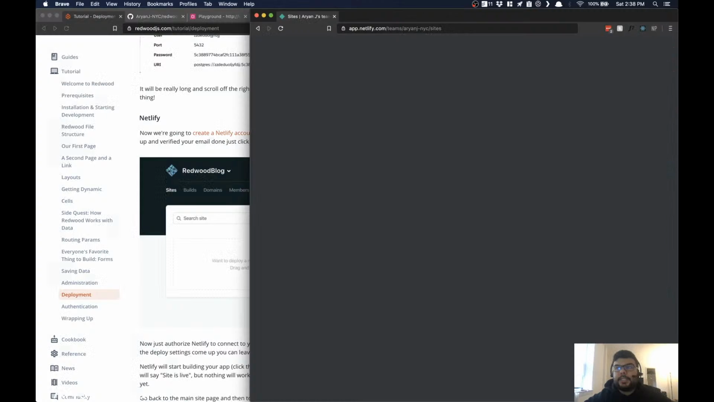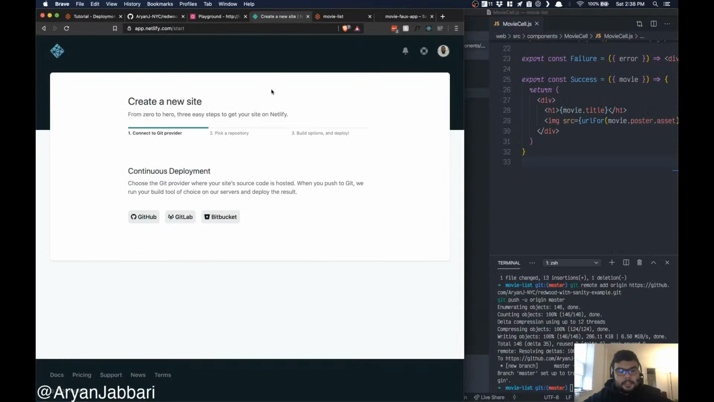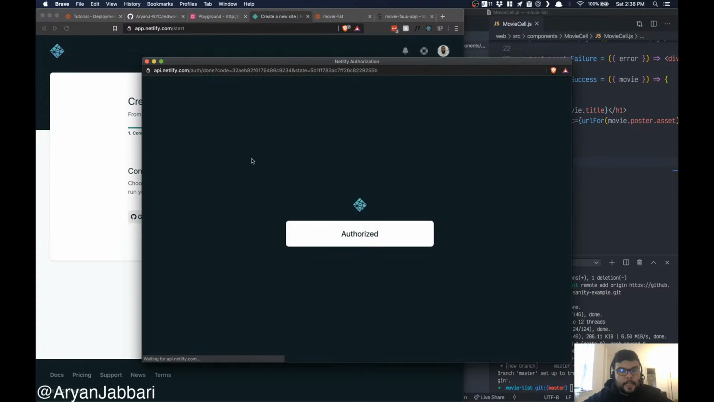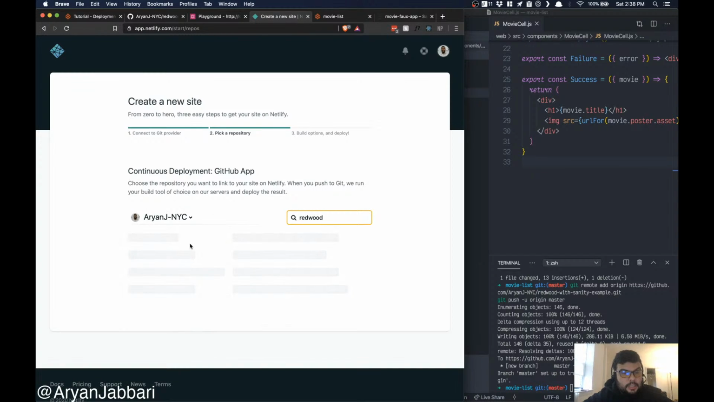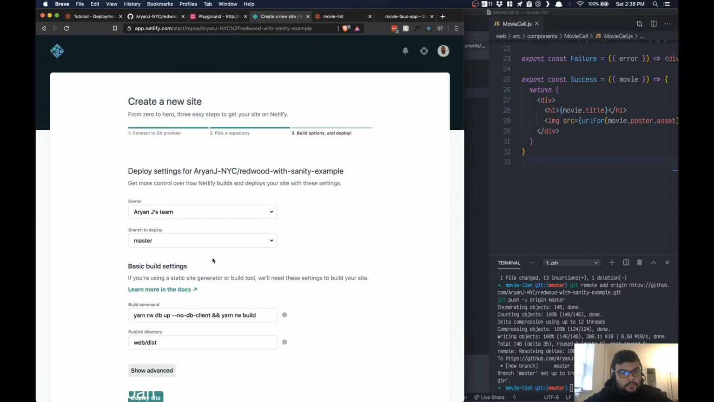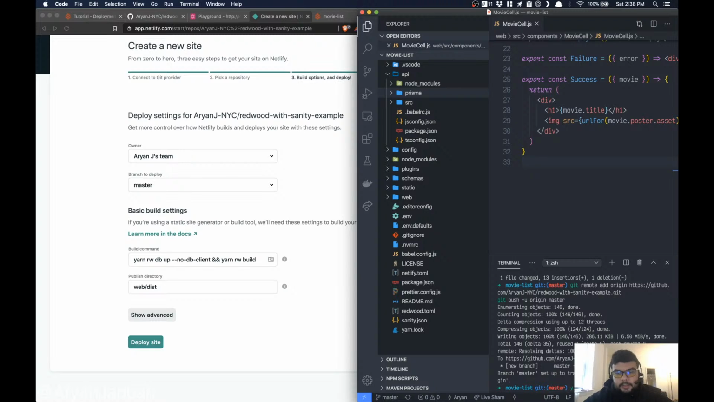Basically, is the question. So new site from Git, and let's see GitHub, and let's see Redwood. Master, no DB client, like it. Oh no, wait, no. Let's see if this works. Redwood build.